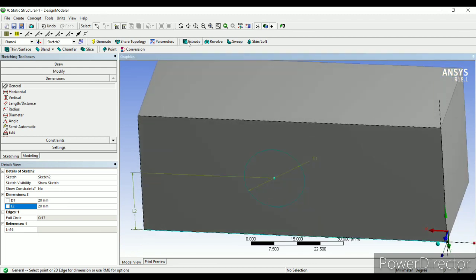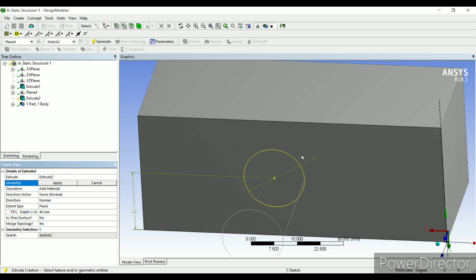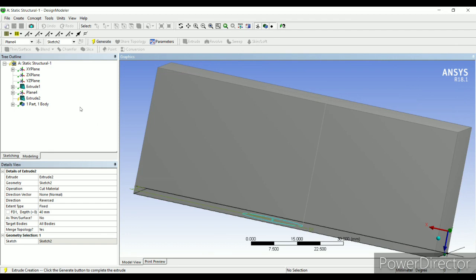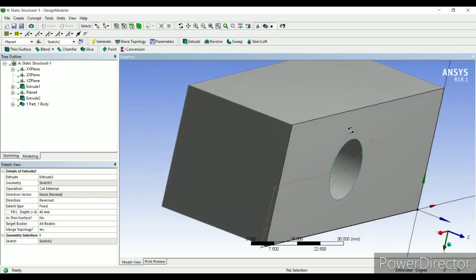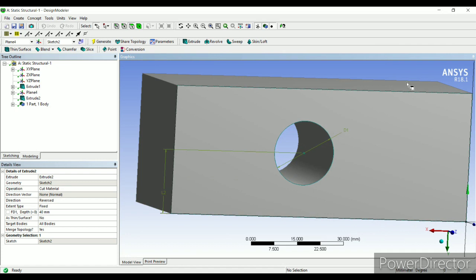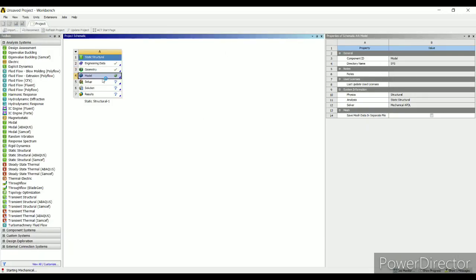I'll again go to extrude. The geometry automatically gets selected. Apply the geometry. Instead of add material, I'll select cut material. And for the entire depth, I'm going to extrude. So this is a rectangle with a hole in it. Next, I'll go to model.